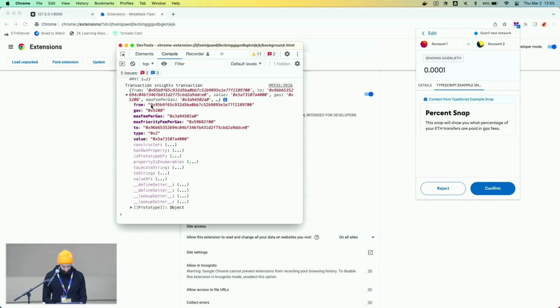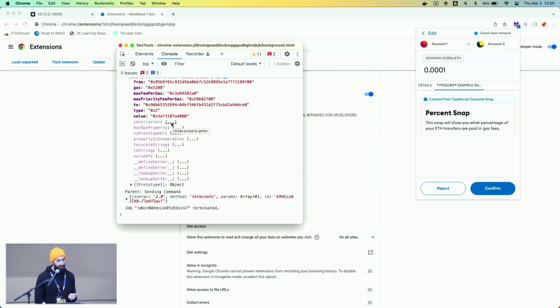You have the from, the to. You don't have the nonce because the transaction is not official yet. And you don't have the hash, of course, because we didn't sign the transaction. You get the transaction before it's been approved by the user. So you get still a lot of very useful fields. And in our case, we're going to be able to use these fields, like the max fee per gas and all these fields, to figure out what the percentage of the gas fees that the user is paying.